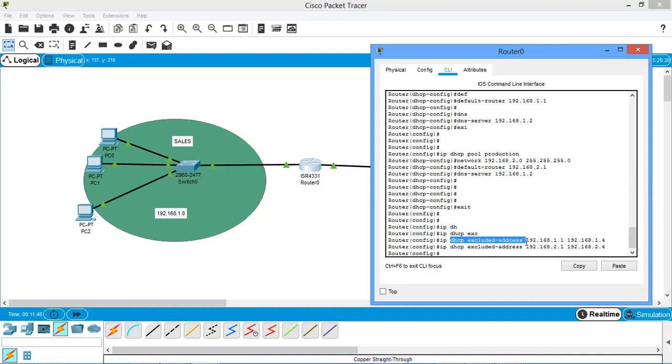So the DHCP addresses that the router is supposed to exclude are between 1.1 to 1.4. So it's not going to offer 1.1, 1.2, 1.3, and 1.4, because I personally want to use this range. I've used 1.1 for my gateway and all of that. So the same way I excluded here. So I finished the configuration.